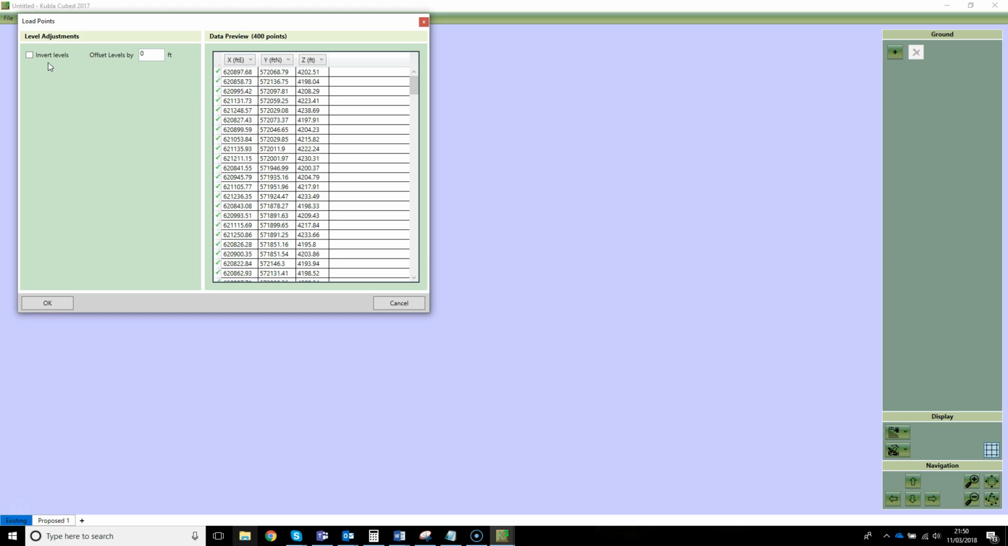We have a couple of options here which are for either offsetting the Z values or inverting the levels. Now, you'll rarely have to do this. Usually you can bring it in as it is, that's what you want, but in certain scenarios it can be useful. Inverting levels is typically quite useful in bathymetry examples when the survey points are all negative or positive and you want to flip them around.